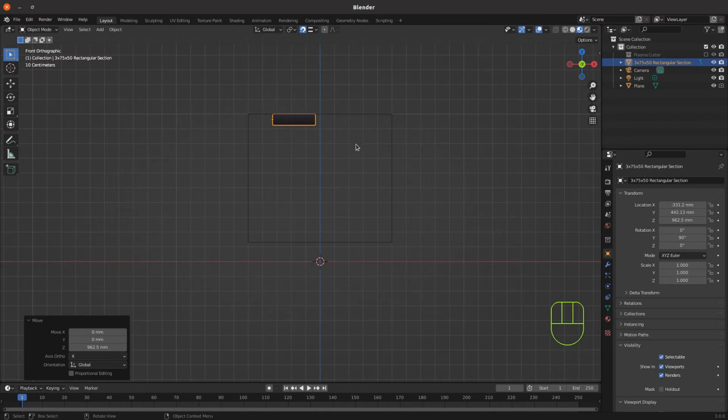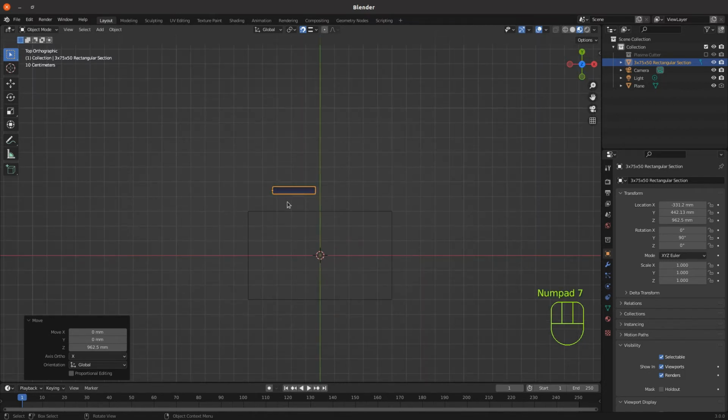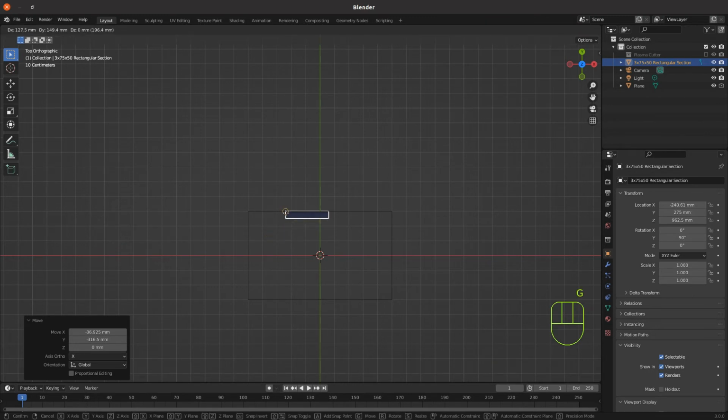And we can now go into top view, which is numpad 7, and again grab the steel section, G for grab, and just bring it across and inside the reference cube, and then we can let it go inside the reference cube, and then we can grab it and move it so the edge closest to the reference cube sits just inside.